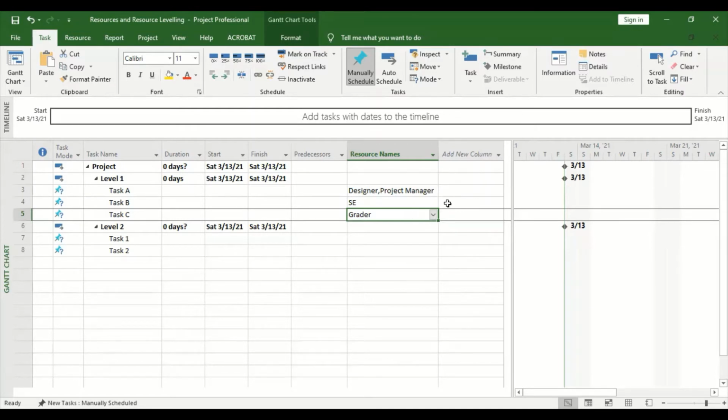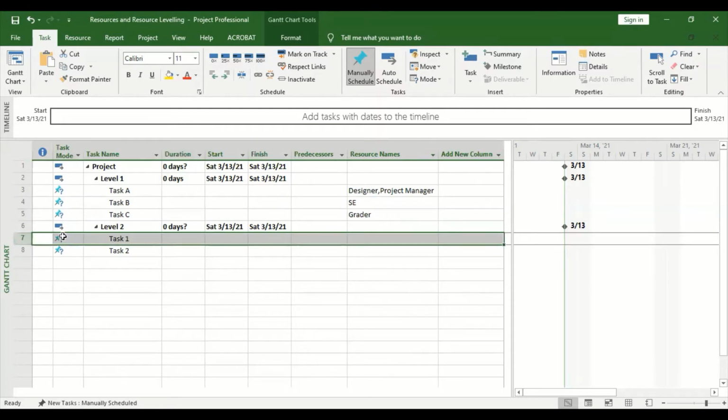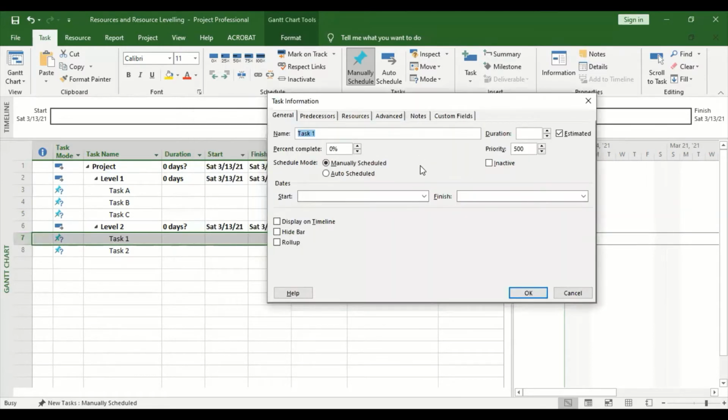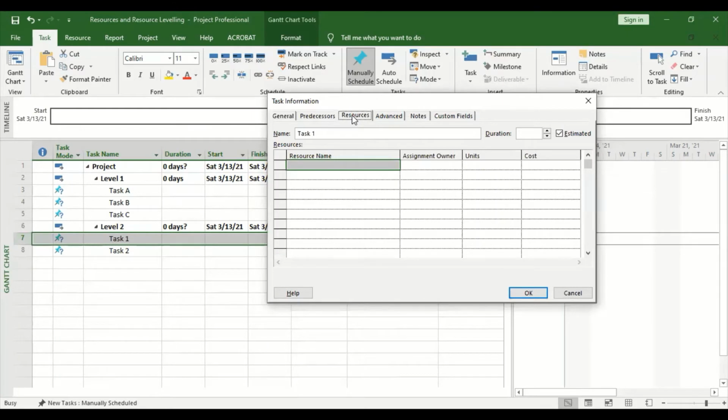Another way of assigning resources is you select the task, for example task 1, then you double click. When you double click the task, it brings a dialog that has more information about that task. You go under the tab having resources. Under resource name, there is a drop down here, so you can select a particular resource that is assigned to that task.